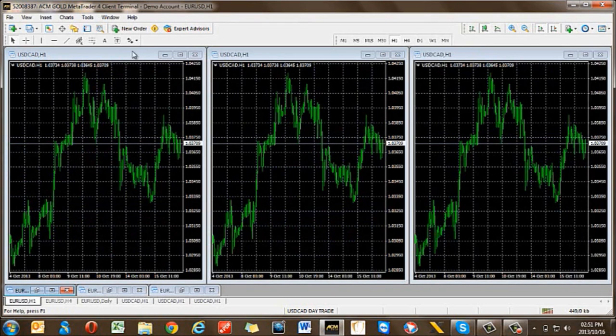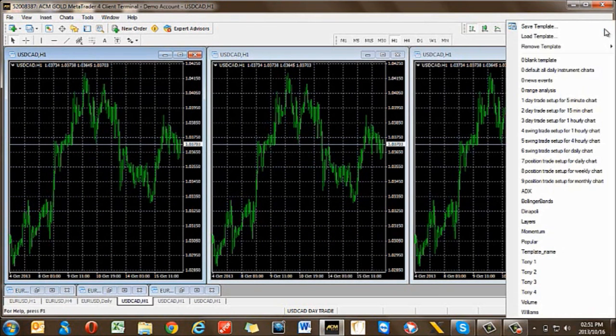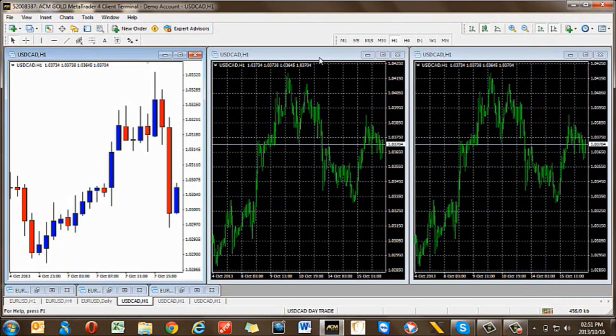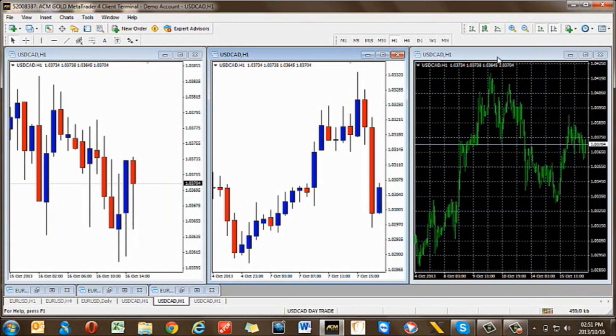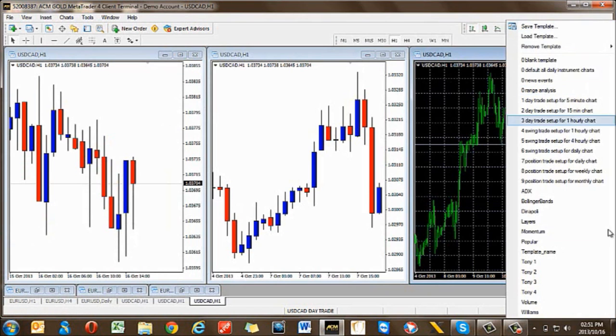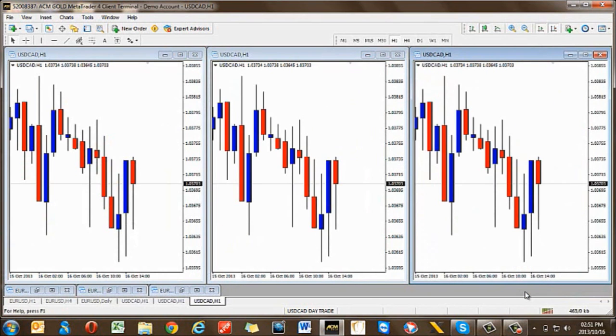The next thing I need to do is fix up my graphs. Now, I have gone and created templates. I've saved those templates, and I'm just quickly going to change them to the templates that I like to use. And there we go. All three of them are done. But now I've got to decide whether I want to do a day trade or a swing trade. In this example, I'm going to create a day trade.